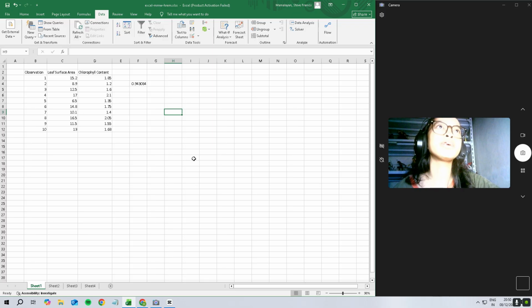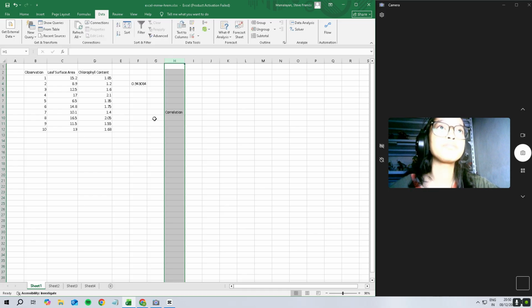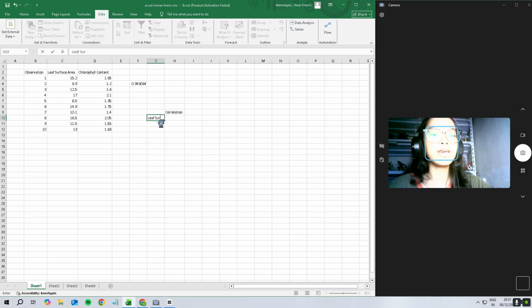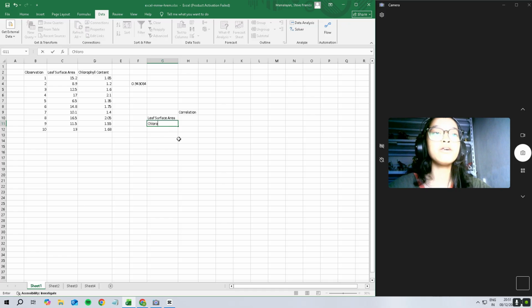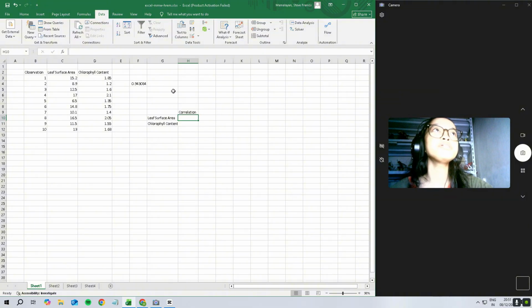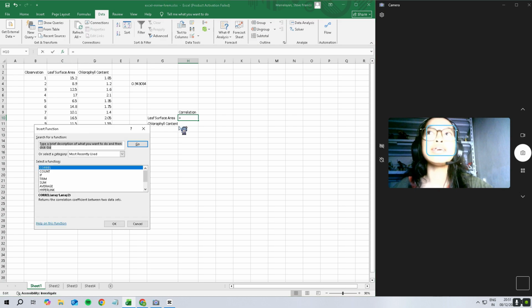And now let's solve for the correlation of our first problem. Firstly, we're going to create the column for our correlation. So let's put correlation here. Then here I'm going to input the leaf surface area. The next is the chlorophyll content. First, select the cell next to the leaf surface area, and then click the Insert Function button, which is this one. It will automatically put the equal sign there.